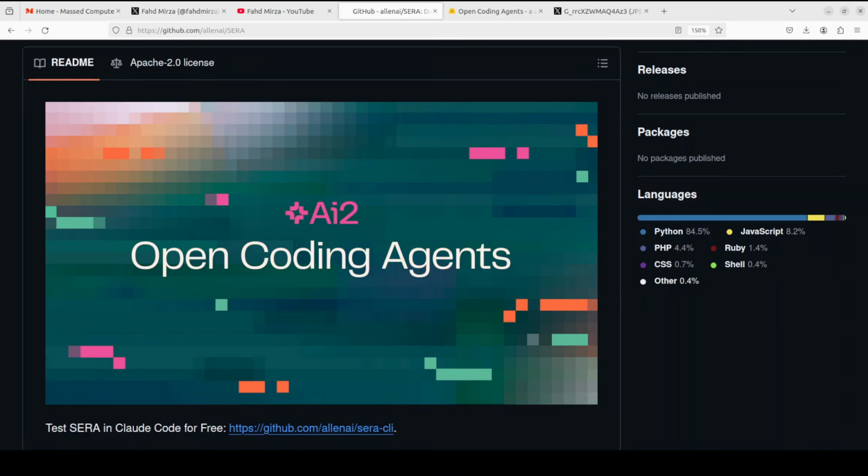Ai2 has just dropped SERA. SERA makes it practical for indie developers and small teams to train their own AI coding agents specialized to their private code bases, something that was previously only feasible for well-resourced labs. In this video, we are going to unpack this SERA. We are going to do a local demo to see how exactly this works.